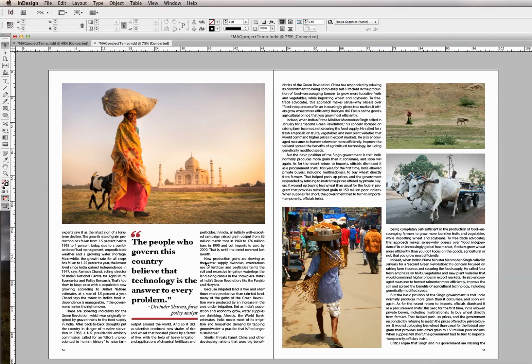The other thing that I've seen is sort of this checkerboard effect like we have over here on the right. And this is a very similar idea to breaking the column. Even though these columns are not interrupted in any way, it is a little difficult to understand what the reading pattern is supposed to be. So I come here and I say, you know, similar threats haunt China and other developing nations that were big beneficiaries, and I read this, and then I get down here, and then what do? Even though it's a very, very small jump, all I have to do is go over here.